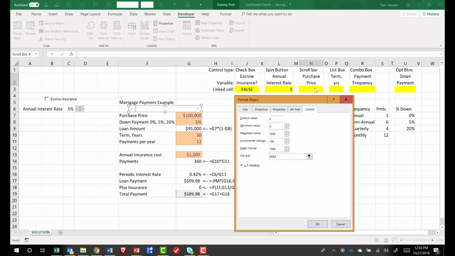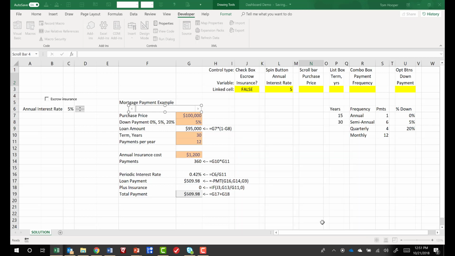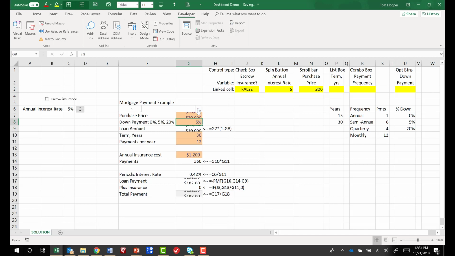Go ahead and link them to this cell. And let's see what I get there. I'm counting by thousands up to 3. So let me multiply that by 100. Now I can choose the home price I desire within $10,000 or so and use the scroll bar to do it, and I get around that 30,000 limit on the control.